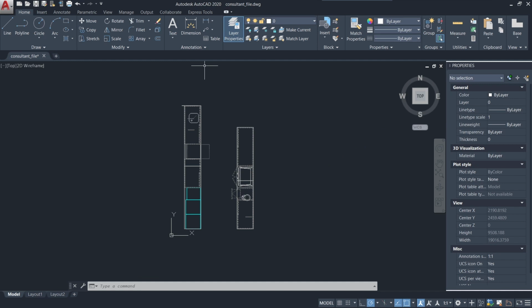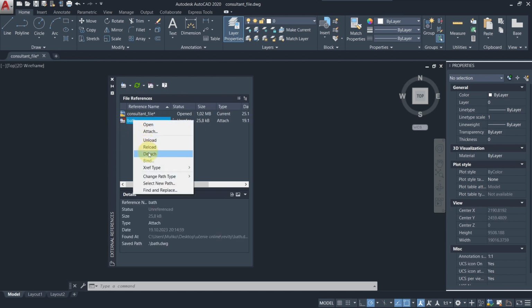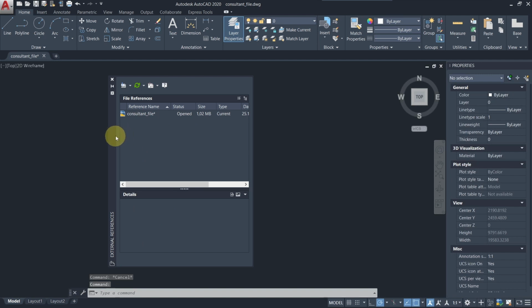Now I will remove all of the XREFs that are there. I have only one, but sometimes you have like many. So I'll just go and detach it. So I want to have only my file.